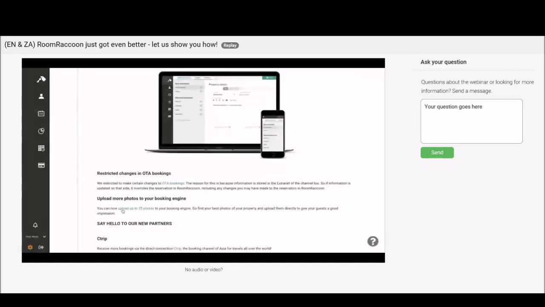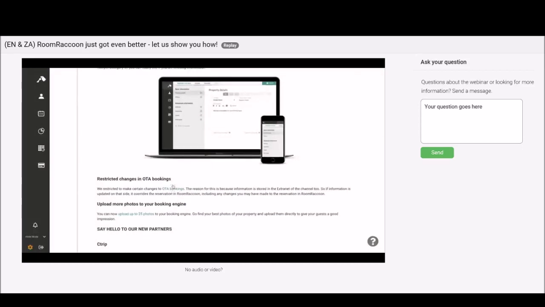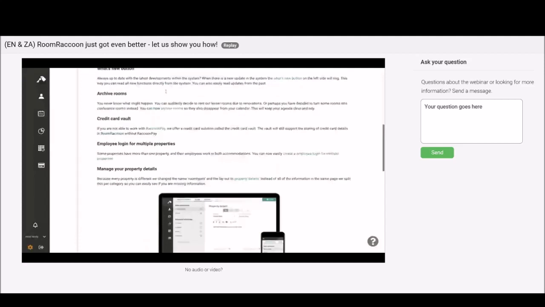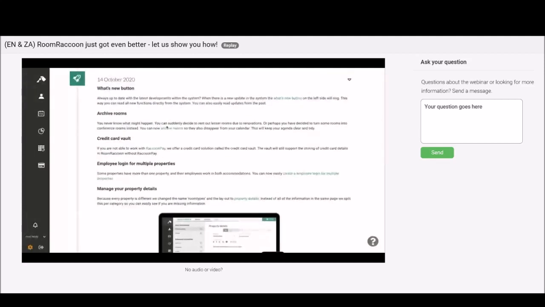You'll notice that some of the words over here are hyperlinked, so they're in a different color, and that means that they are clickable because they are attached to an article. So if you would like to see the article for anything that is written over here, please feel free to click on Archive Rooms, as an example. So just click on the hyperlinked word to view the article.